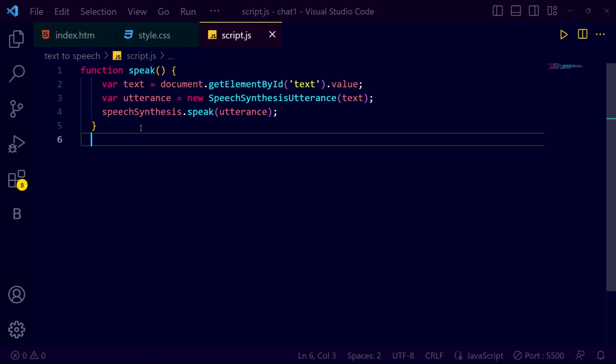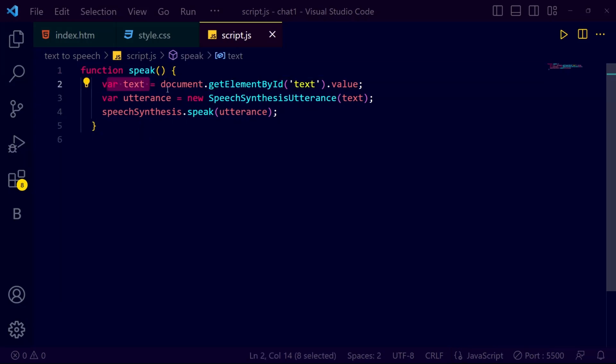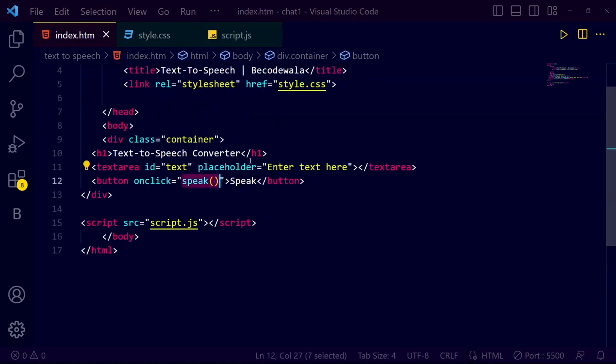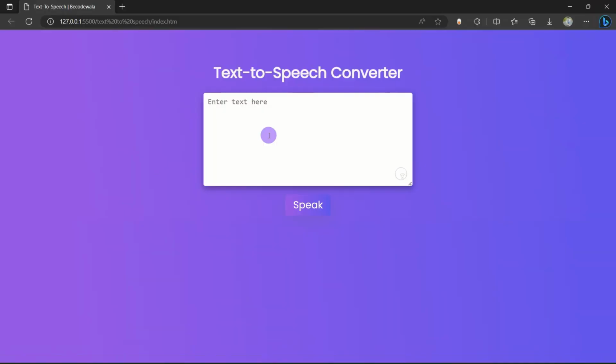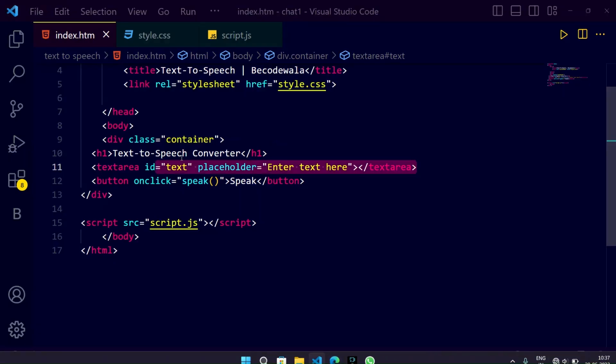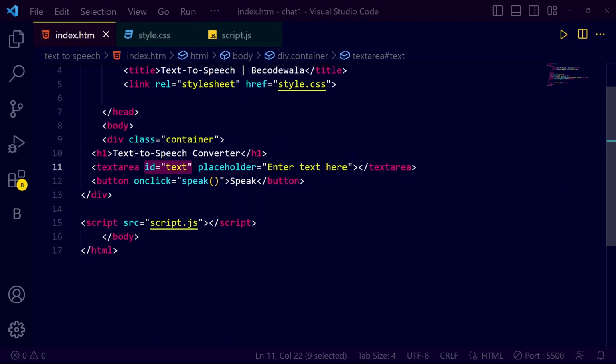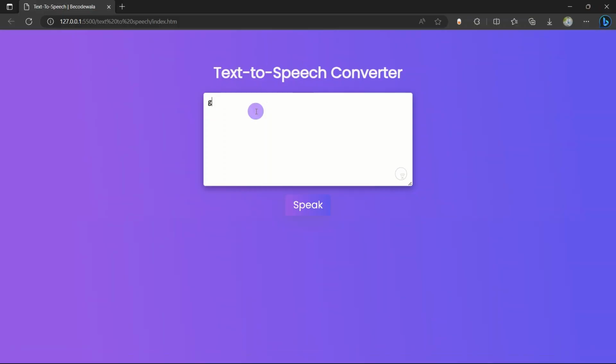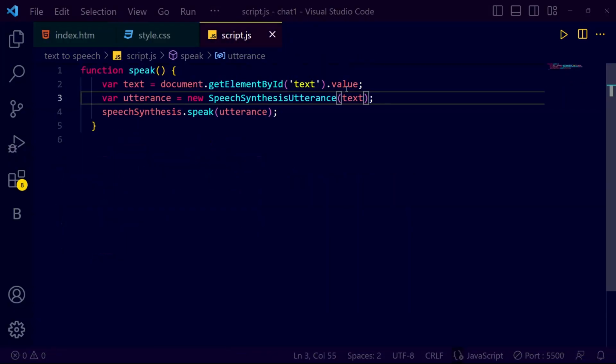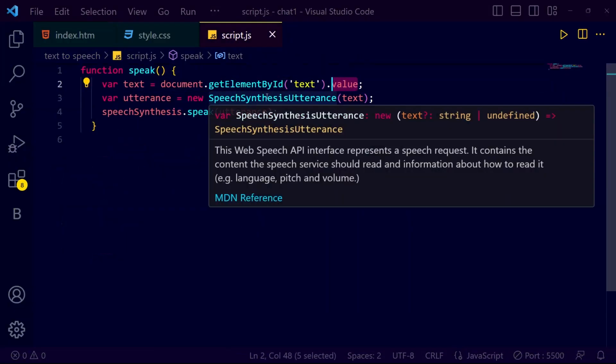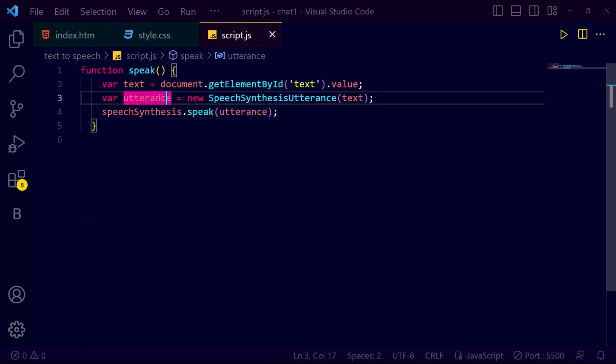Then we have a variable text, and in this we get our element by id with text dot value, meaning whatever we type in this text area, we will get by id, and whatever text we type, we will get by dot value. This gets the value.